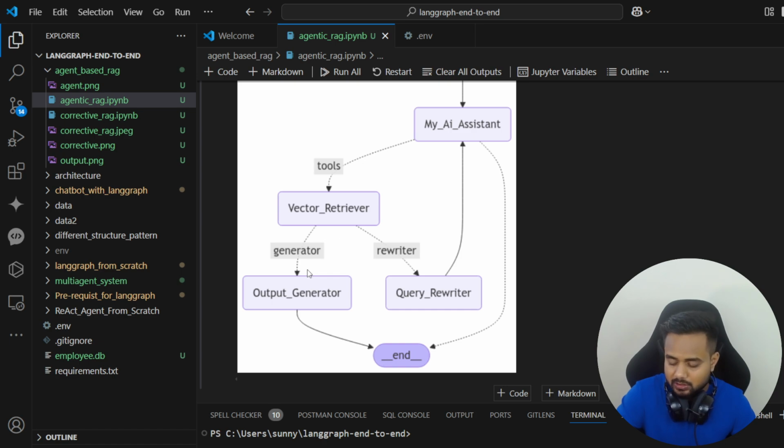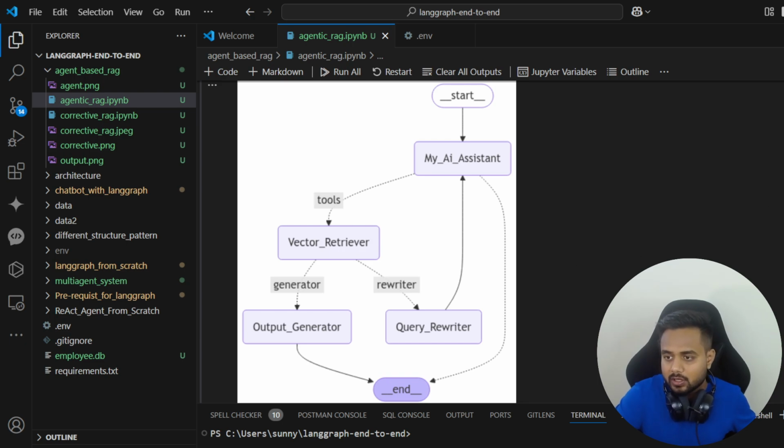See, we have this conditional edge, no? Dotted means conditional edge. So once it comes to this vector retriever, it is going to check whether this document is relevant or not. If it is relevant, it will generate output and end the process. If it is not relevant, then it will come to the query rewriter and again go back to the AI system, right?